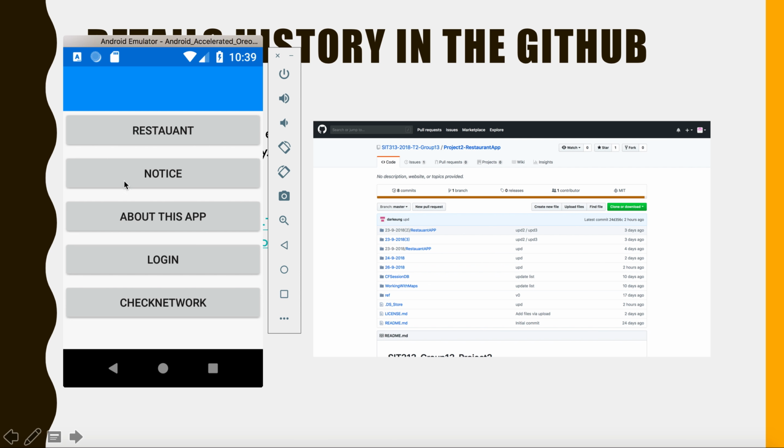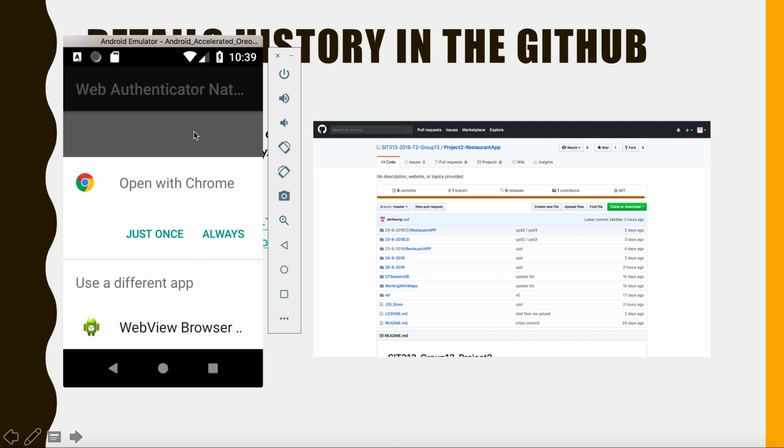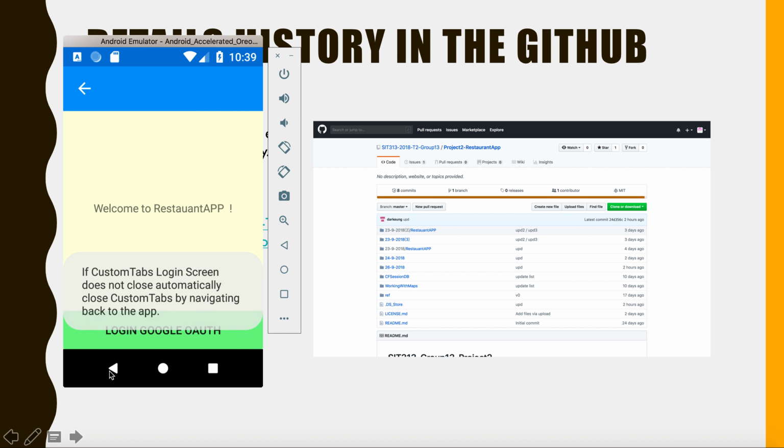Okay. Next one is the login function. It can provide more safety and unlock more features or functions. If you log in, it's linking to the Google account.